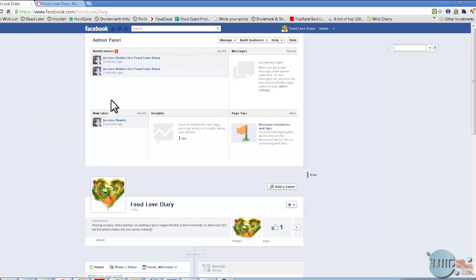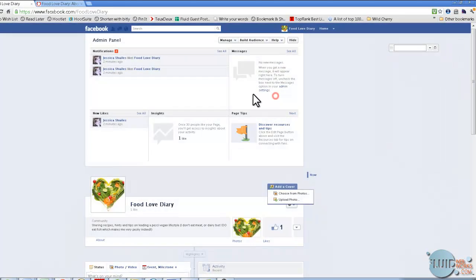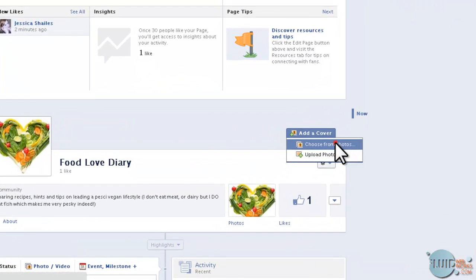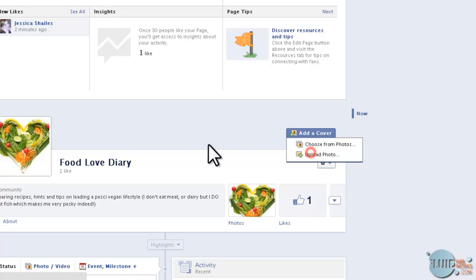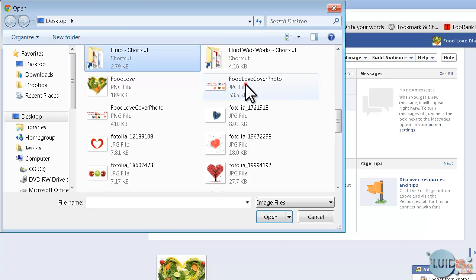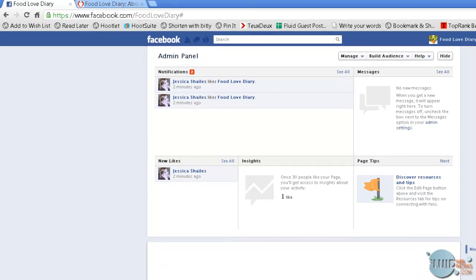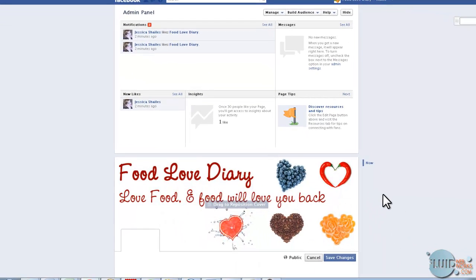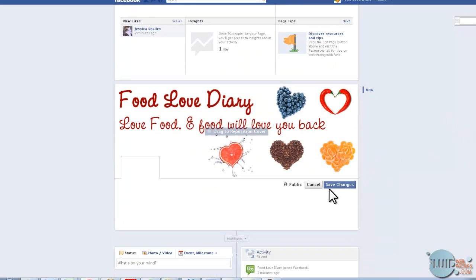To do that, you need to go ahead and add a cover. Just pay a bit of attention to what they say here. Choose from, oh no, not choose from photos. Just did that a bit quickly. Upload a photo instead. And I'm going to go to Food Love Cover Photo, which is what I've called it. Now it's uploading, and you can see how it fits there. So I could actually afford to maybe space this out a bit more. What I can do is go back, change it, reposition it, and then save changes. But I'm quite happy to leave it like that for the time being.